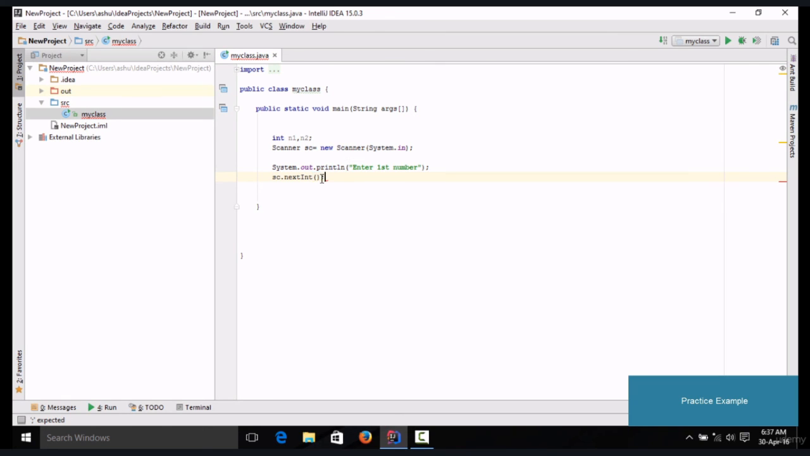nextInt, and whenever we are accepting integers we use sc.nextInt. What this line of code is going to do is accept the number which the user has entered, and once it has accepted the number, we need to store that number into the variable n1. So we type n1 = sc.nextInt. It is going to extract the number entered by the user and store it into the variable n1. Now let's do the same thing with the second number.